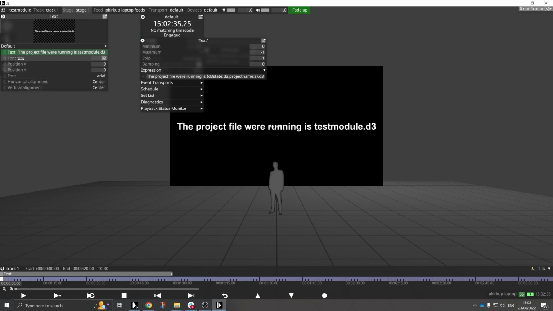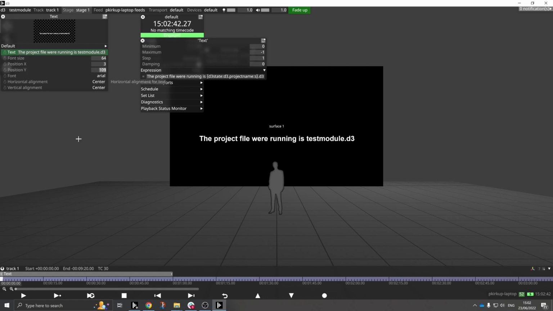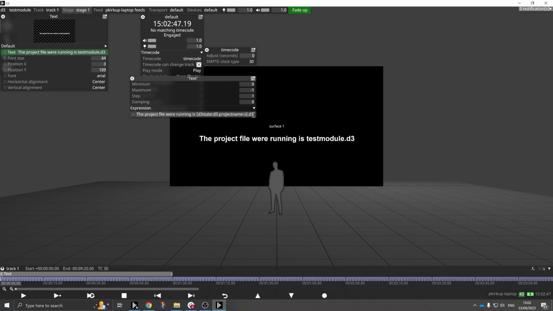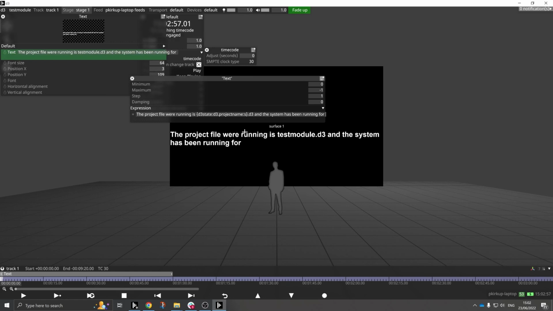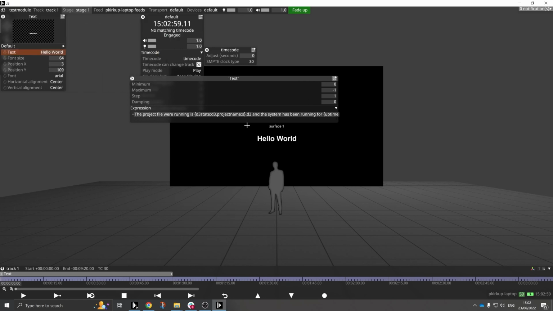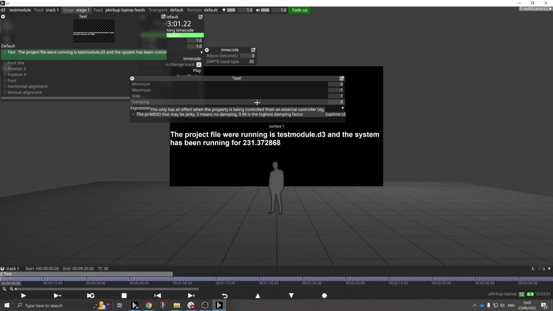I can tweak my font size so it still fits on one line if I want to. By the way, you've also got position control here, so you can move things up and down and left and right. And I can also use a combination of expressions if I want. So I could say, and the system has been running for, uptime. And now Disguise has turned that into a string and turned it into text and rendered it to the screen.